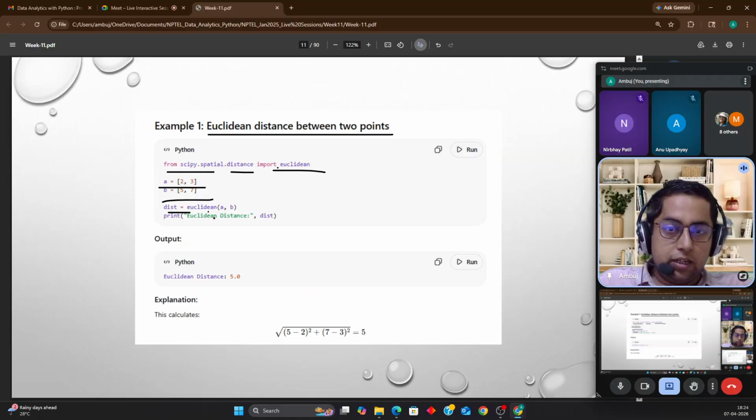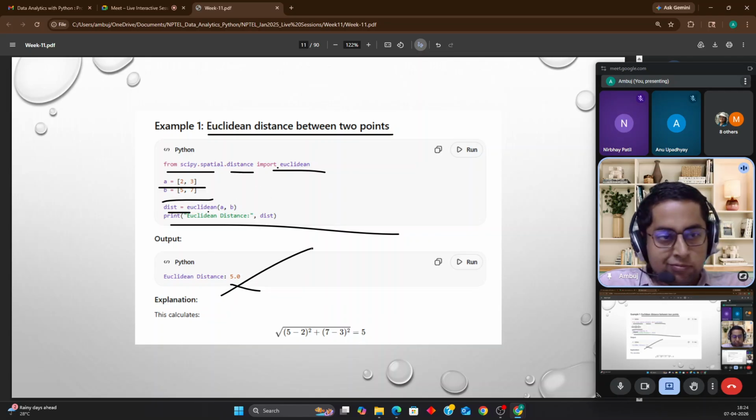Euclidean is the function, and in this function I will be passing both the coordinates as parameters, A, B. And then print Euclidean distance, then you write a colon, and afterwards you write dist. So the Euclidean distance is coming as 5 in this case. When calculated manually, 4 square plus 3 square, that is 5 only. That's correct.